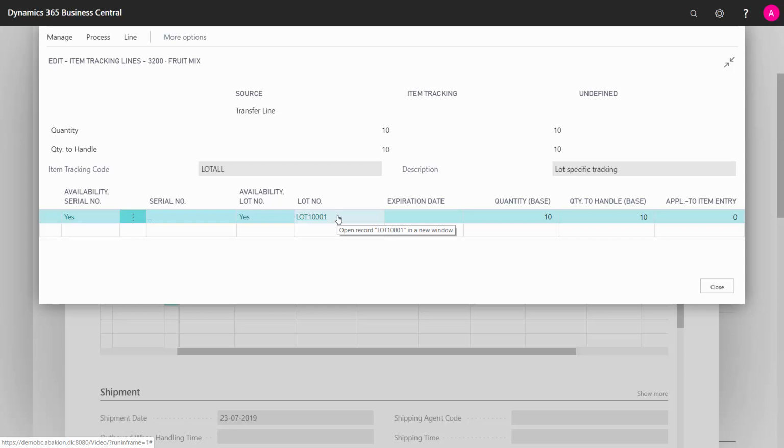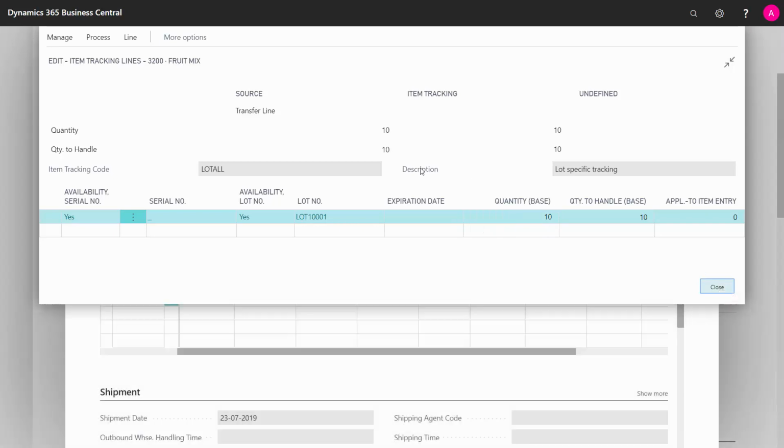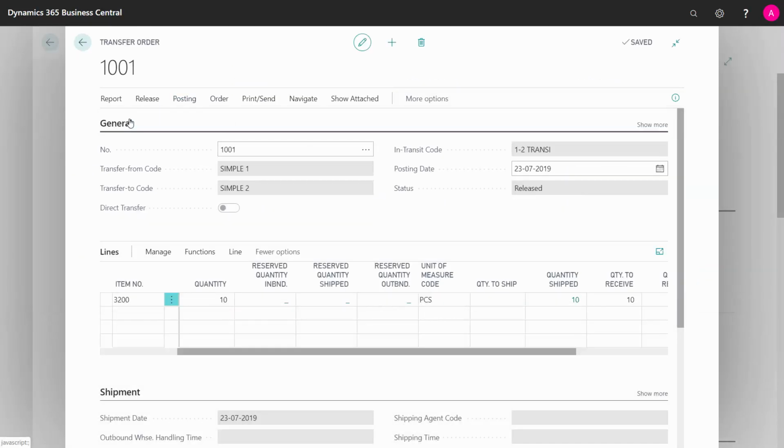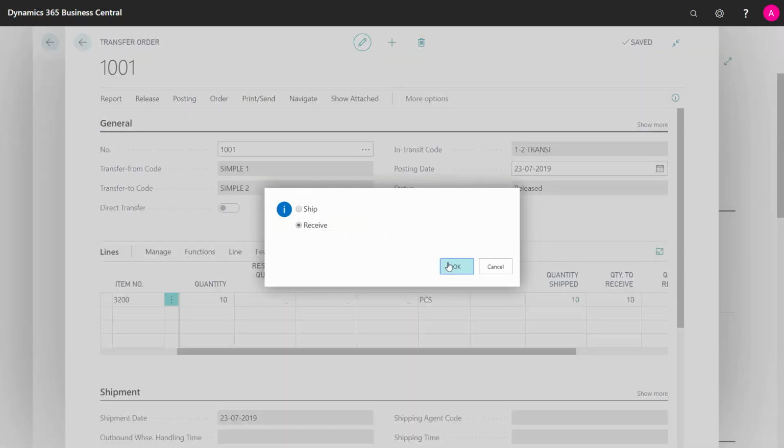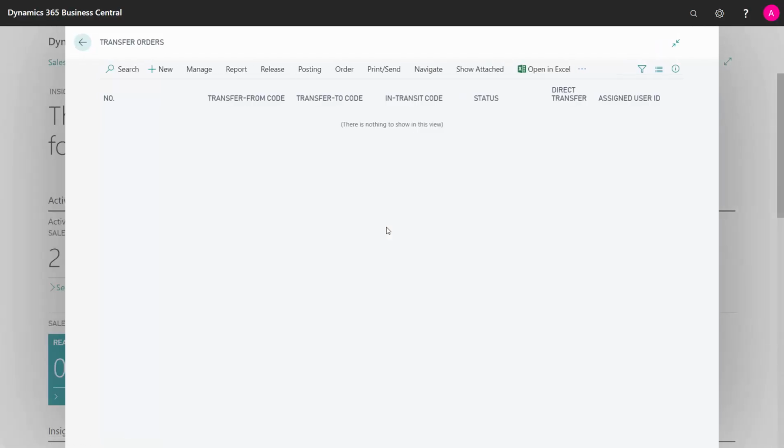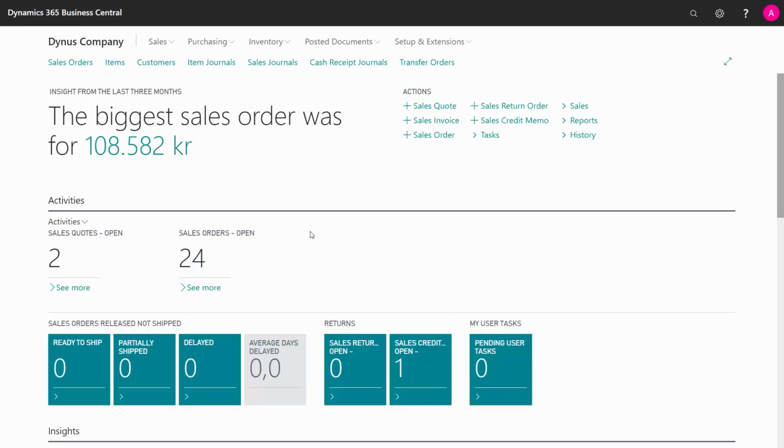So now I'm supposed to be the warehouse employee working on the receiving inventory, and I just need to check that this is correct, and then I'm able to post my receipt. And of course, the two item tracking information could be different if you're only using item tracking on either the inbound or the outbound side. Then it's not bound together like this. So now I'm receiving it, and my transfer order is done.